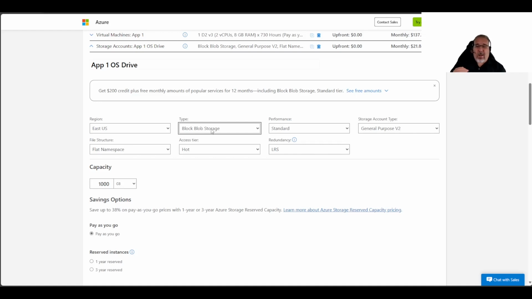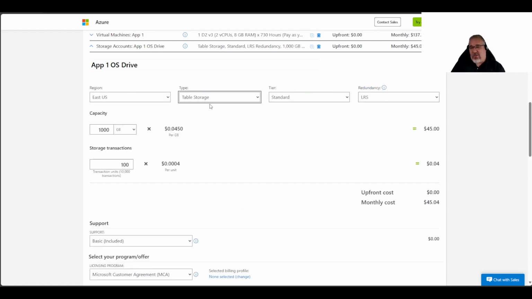Mind you, block blob storage is not the fastest storage available, but it's probably more on the cheaper side. Back in the day when Azure first came to market, they didn't have managed disk, so that's all the storage we had to use, and customers were able to consume it fine. There's table storage, there's queue storage. I'm not going to get into all of those because I don't know they definitely impact virtual machines.